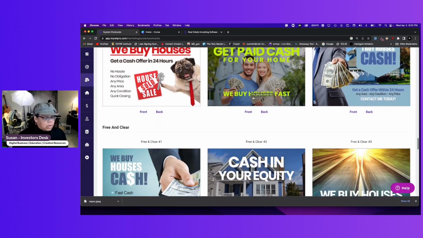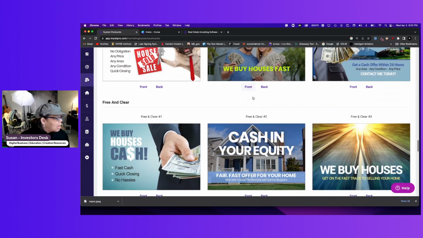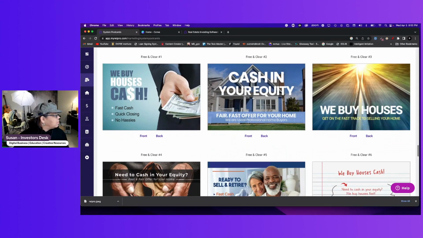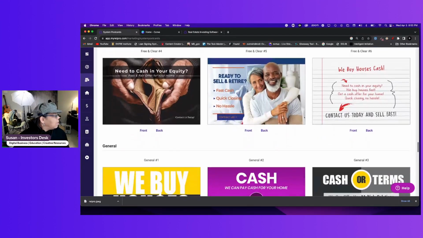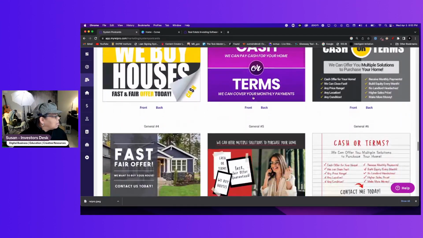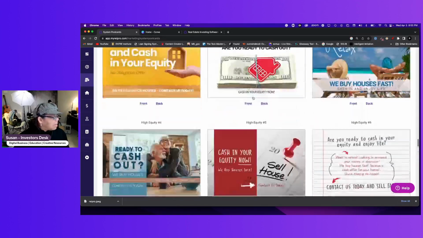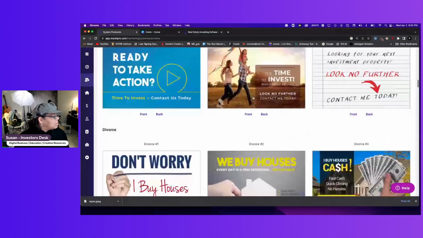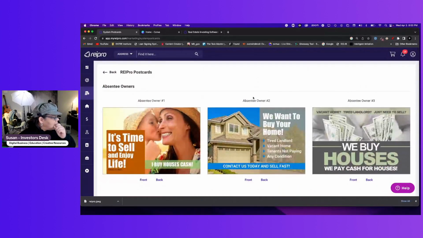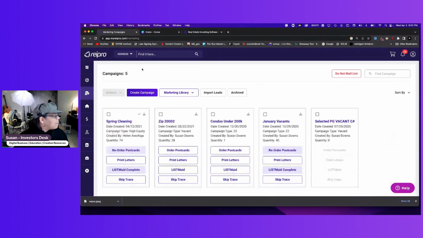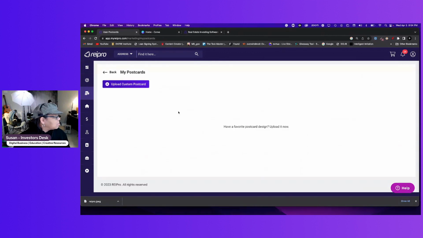So you got that going on. I said this was going to be a short version, but it didn't turn out to be, because every postcard you can imagine is in here. So let's say, for instance, real quick, you didn't find what you were looking for. Let's go back and go to my postcards. Well, I don't have any postcards, so what am I going to do? Well, I need to upload a postcard. Well, I don't have anything made.